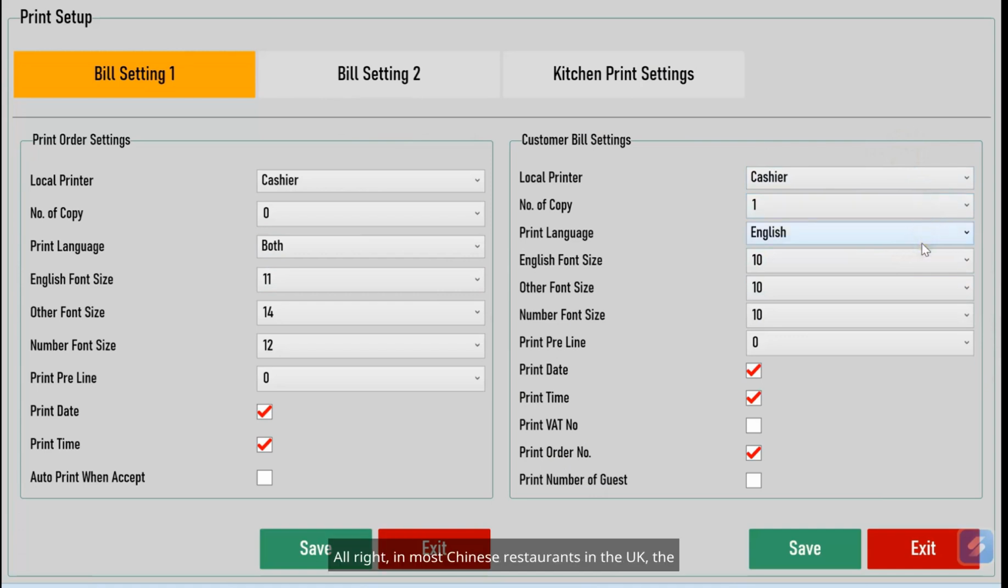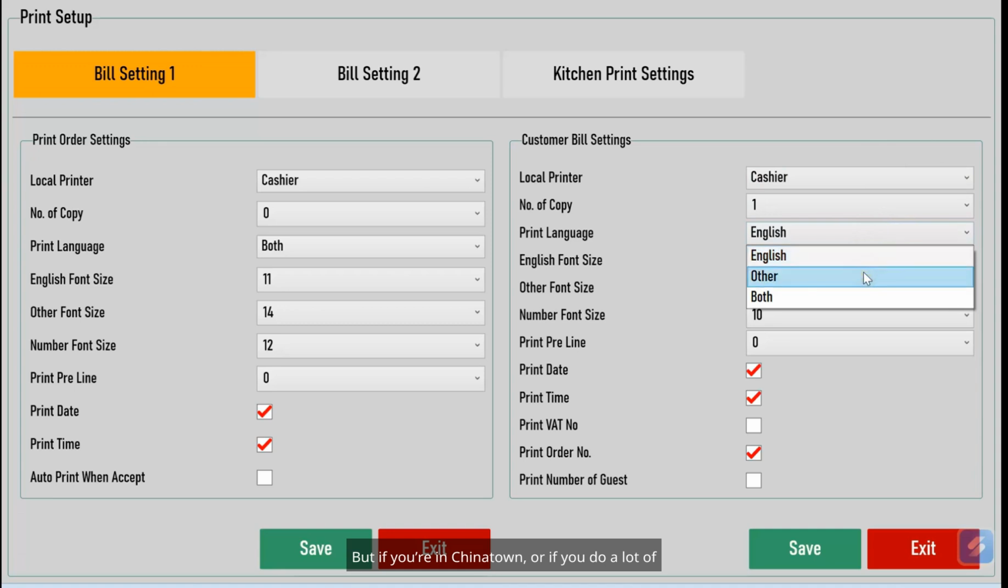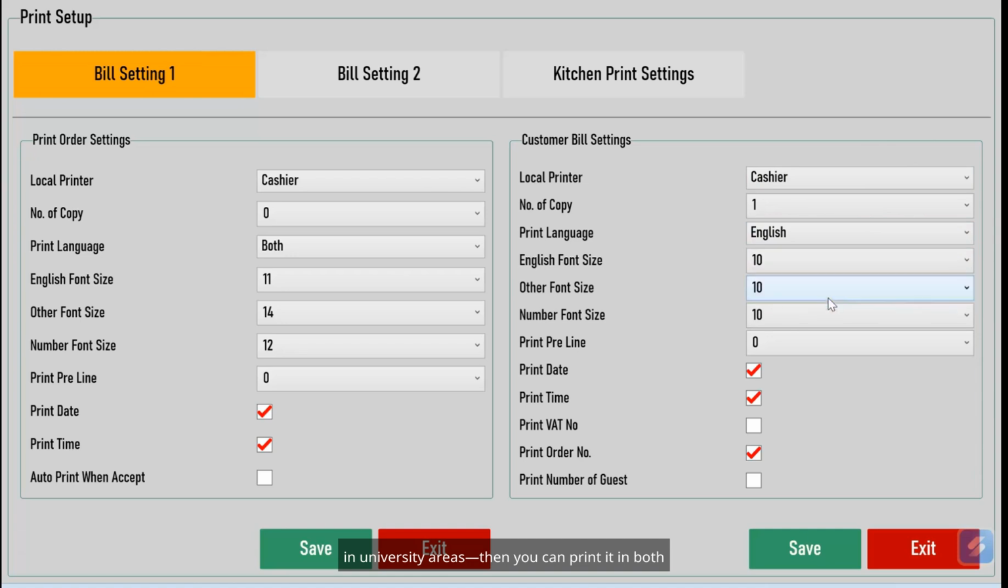Usually just 1. Alright, in most Chinese restaurants in the UK, the bill customers receive is usually in English, so just print it in English. But if you're in Chinatown, or if you do a lot of business with students in university areas, then you can print it in both Chinese and English. So just print it in both languages.